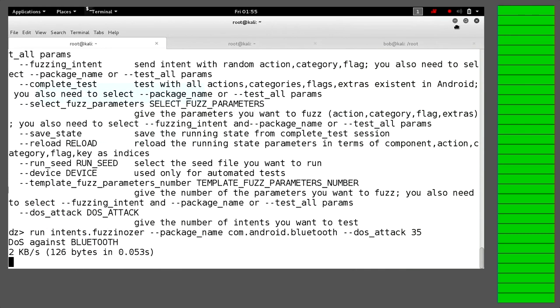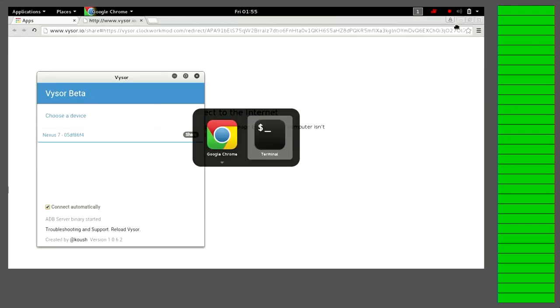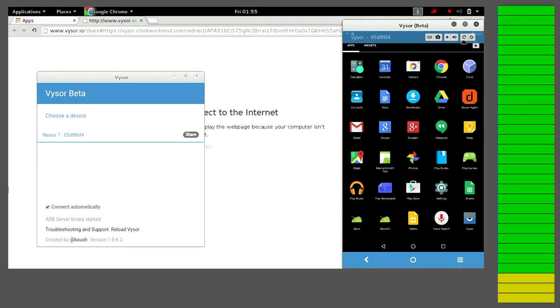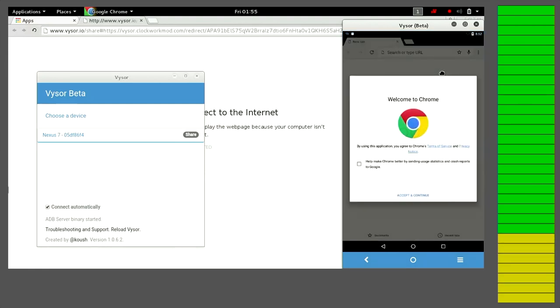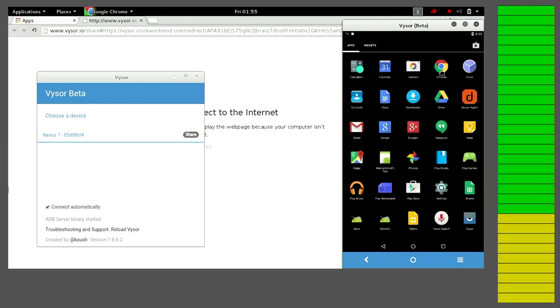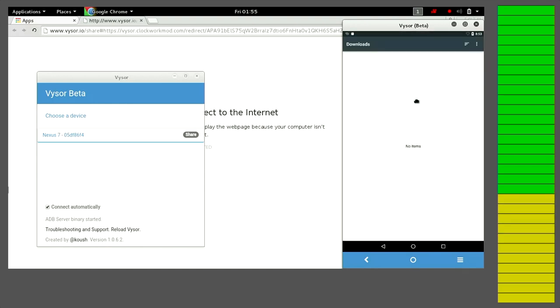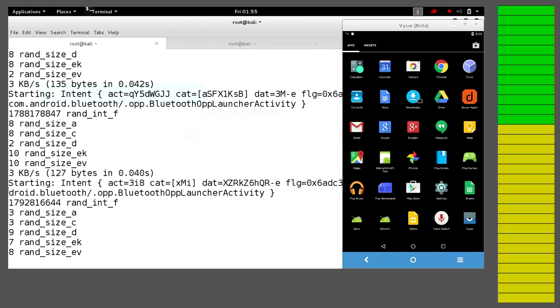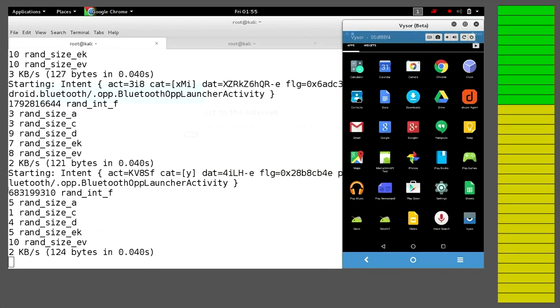Yeah, so this is the command. And you will see the result in a second. Basically, if you try to open any other application, it will shut down automatically. Yeah, and it does it for any application. This is happening only during this denial of service attack.